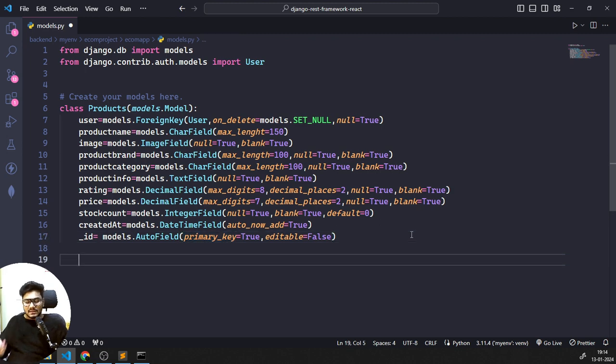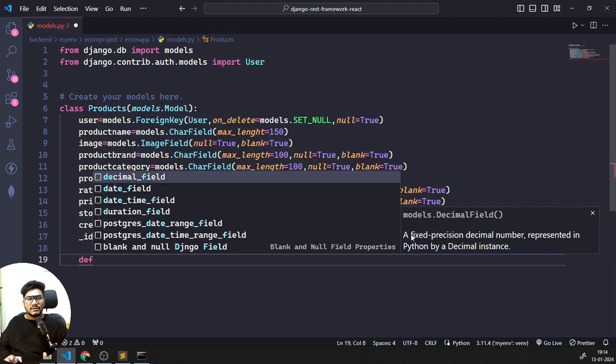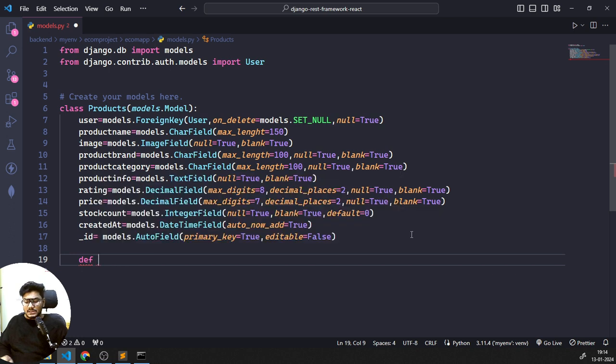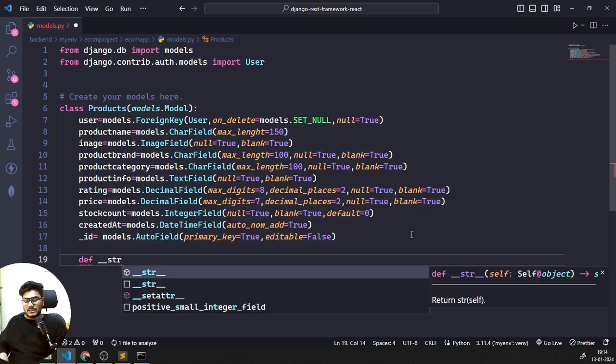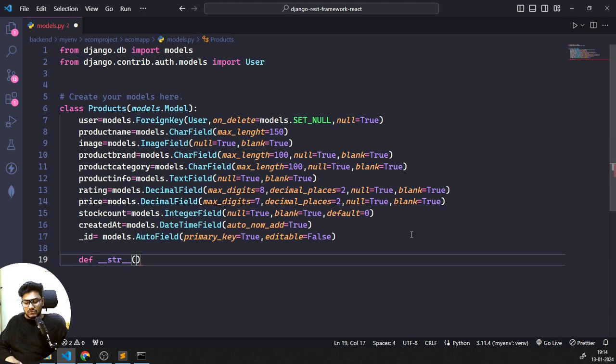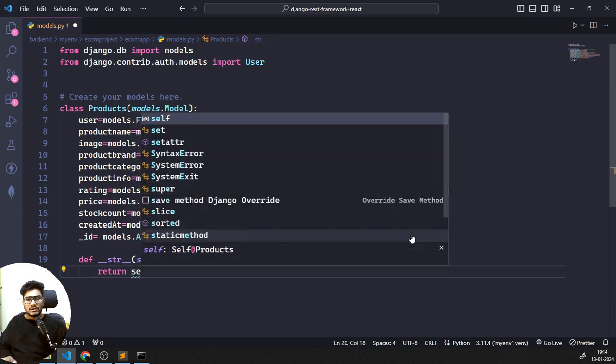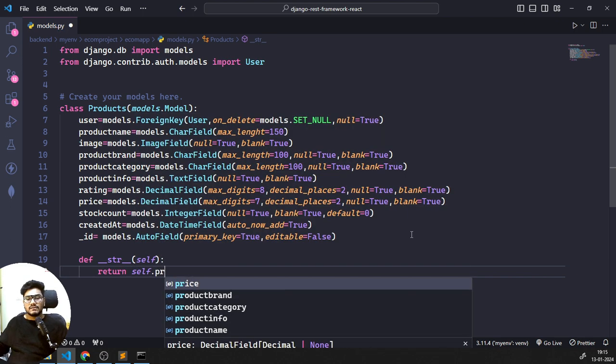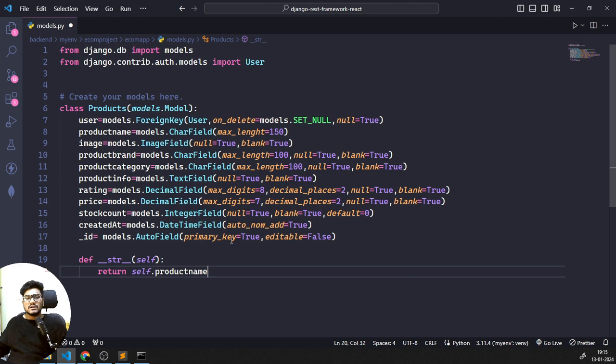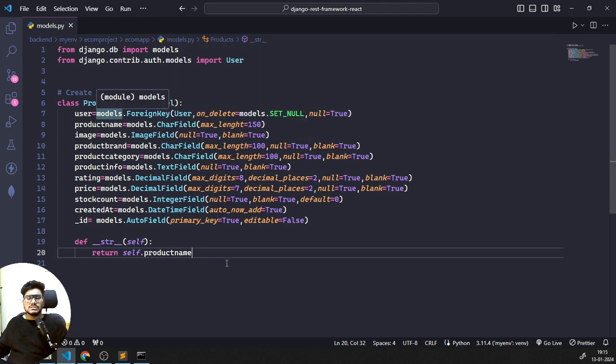So every object has to return something. I don't want to return an object, I want to return a string, __str__. So this is going to be self, and return self.product_name. I want to return this specific self.product_name over here. So this is what we have prepared. We have prepared the product tables here.